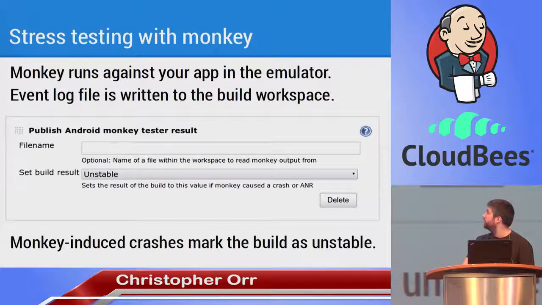And then as a post-build action, we have this publish Android Monkey test. So this will analyze this event log, look for any crashes, and then you get a nice badge on your build screen that says Monkey passed or Monkey failed. So any crashes can mark the build as unstable or failed or whatever.